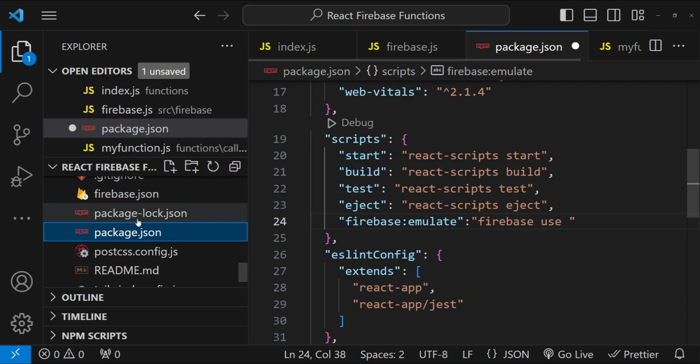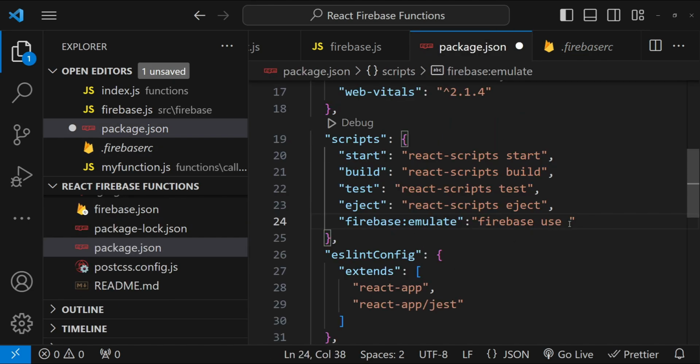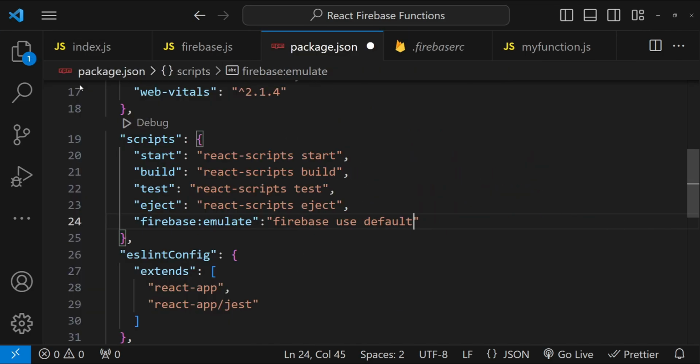So remember I was talking about the .firebaserc file where we have the list of projects, and you can use the project which you want to emulate. So if you want to emulate the functions in the production environment, then you can write prod in the command. If you want to emulate the functions in the dev environment, then you can do that as well. So right now I'm just going to emulate the default project's functions. So for that I will simply write firebase use default, and after this you will have to execute another command which is firebase emulators:start. Now save it.